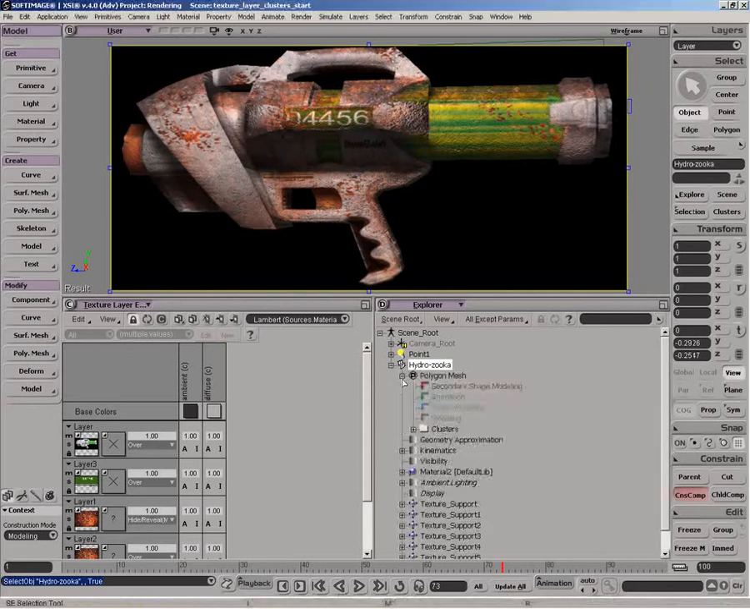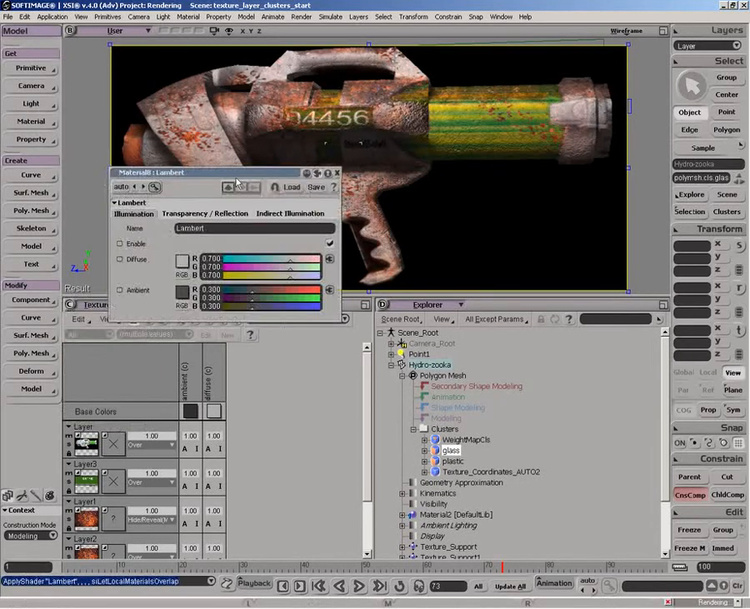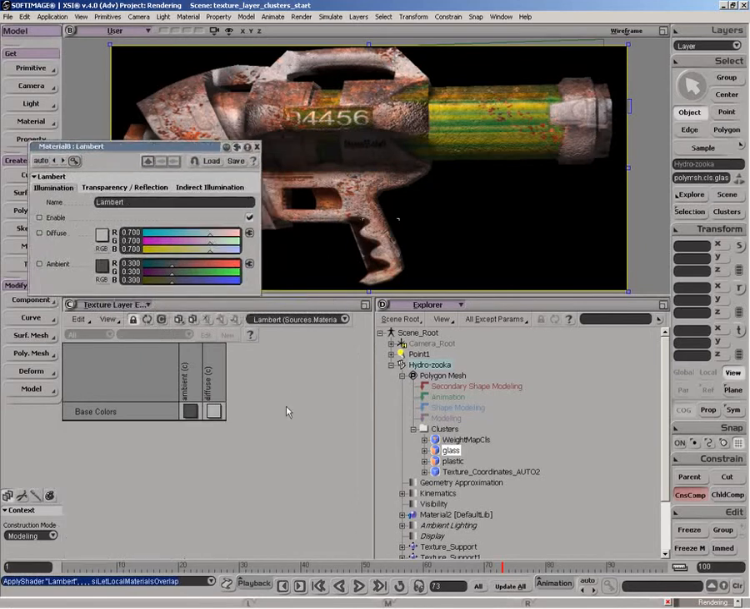We're going to go under the actual clusters and select the glass cluster. What we want to do is apply a local material to that cluster. Once we've done that, we can update the render tree, and you can see we're rendering with the actual Lambert shader now.